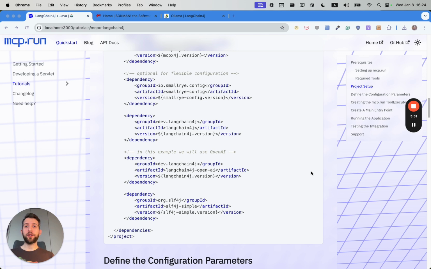For this example, we're also using SmallRye Config so that it is possible to look up values both from a config file and from variables, but you can use whatever configuration system you want. You can also avoid using a configuration system for the purpose of the demo. It's not relevant, and obviously you're going to need to depend on LangChain4j and LangChain4j OpenAI if you're using OpenAI.